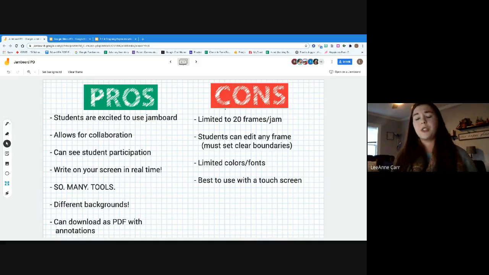You can write on the screen in real time, and this was a biggie for me. As a math teacher, I was trying to figure out how I am going to show my students how to do these multi-step equations. And this was kind of the answer to my problem, at least as far as what I'm concerned right now. So that was a big one for me. I'm sure that it would help in sciences or English or whatever you're in as well. There are a lot of tools to write with, and we'll talk about those in a moment.